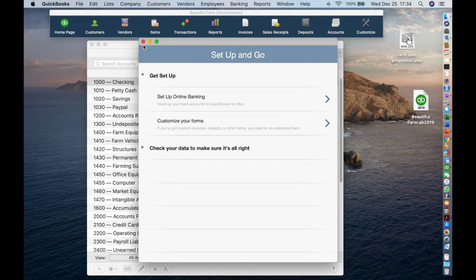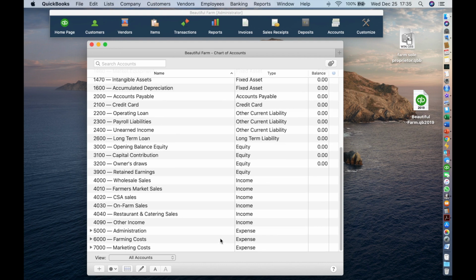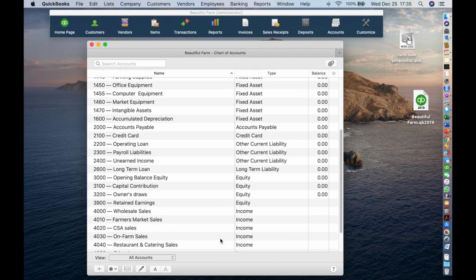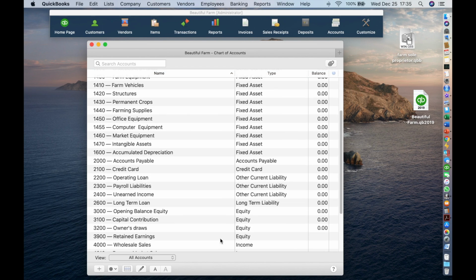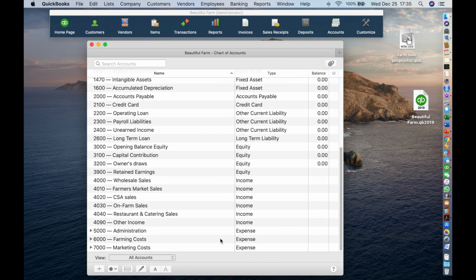QuickBooks wants to teach us how to use it. And here we are. And it should open up to a chart of accounts. Now your job is to look through this chart of accounts and decide which accounts will work for your specific farm. And I will show you how to work with them in the next segment.